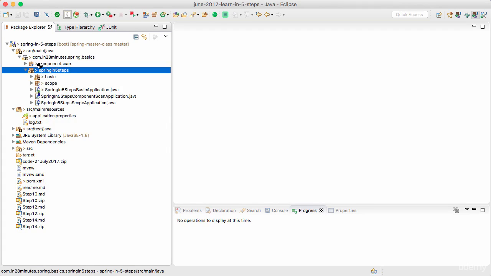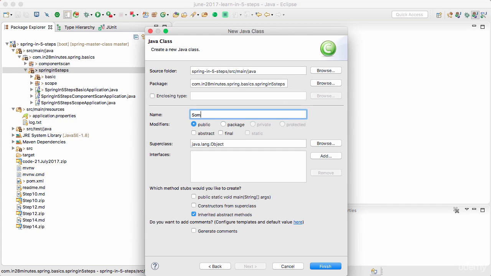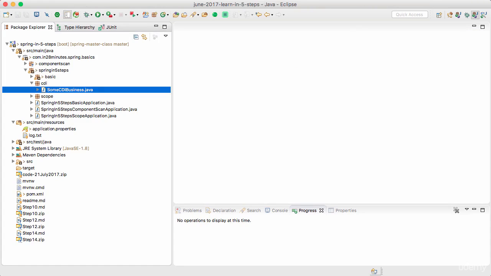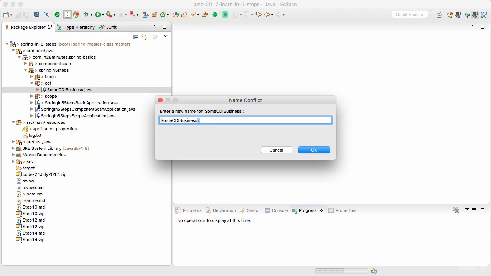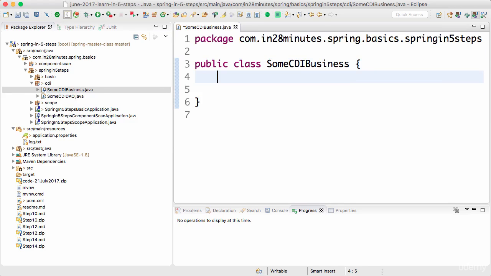What I'll do is I'll create a new class. So I'll go to Spring in 5 steps and say new class, and I'll call this SomeCdiBusiness. The name is not really important. Make sure that you are putting it in a package called .cdi. So in the .cdi package, I'm creating SomeCdiBusiness. And I'll copy this and paste this again and call this SomeCdiDao. So I'm creating a business and a DAO. And the business depends on the DAO.